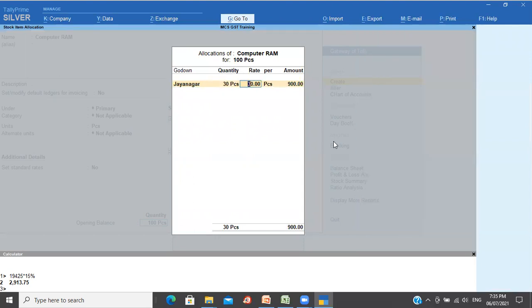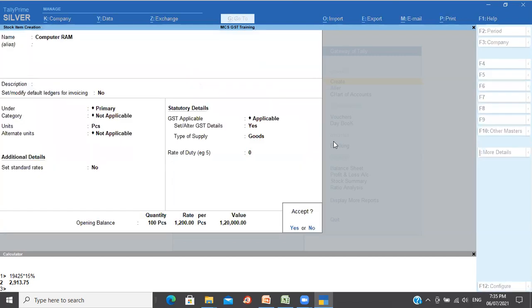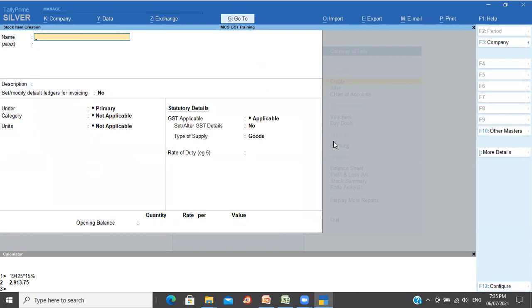Rate is 1,200 rupees. In Malleshwaram, I have 50 numbers at 1,200 rupees. Then the balance I have in main location at 1,200 rupees. Okay, so I have specified this.